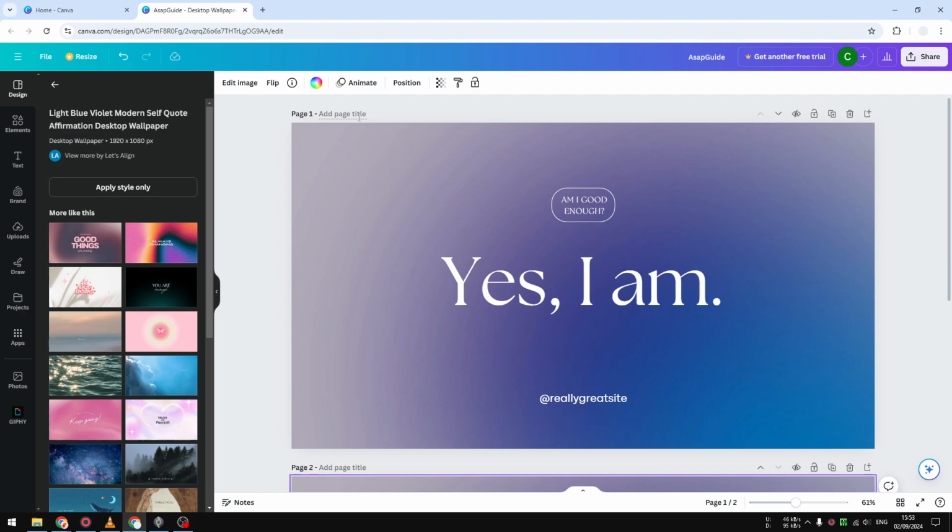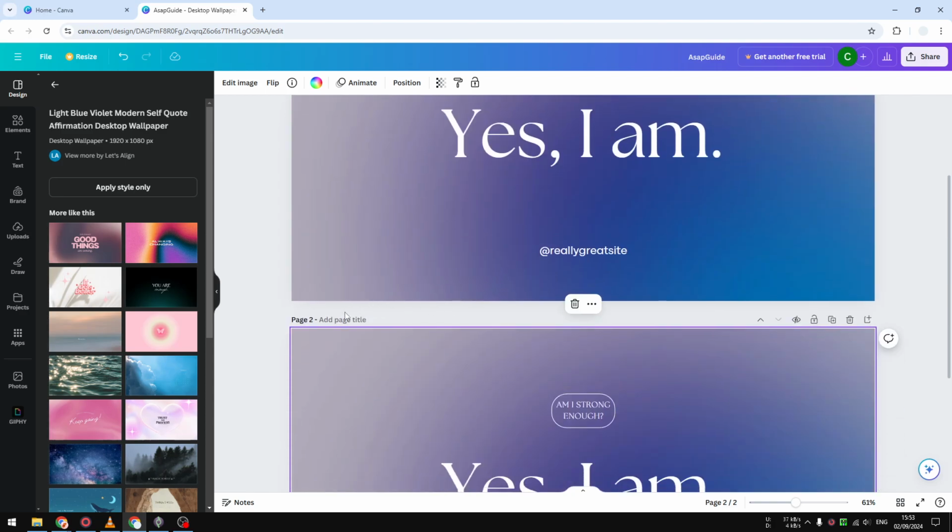I highly recommend to change the title of the page. So let's say this is version 1, and I'm going to rename the second page to be the version 2. This is just a clever way to make sure that your document is well organized.